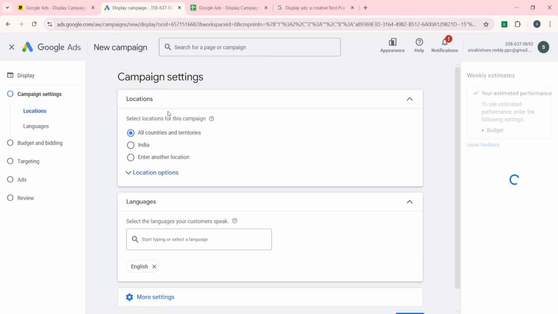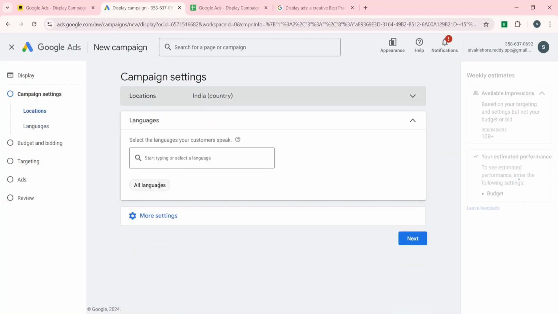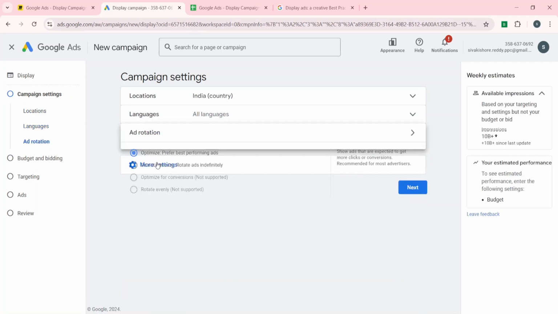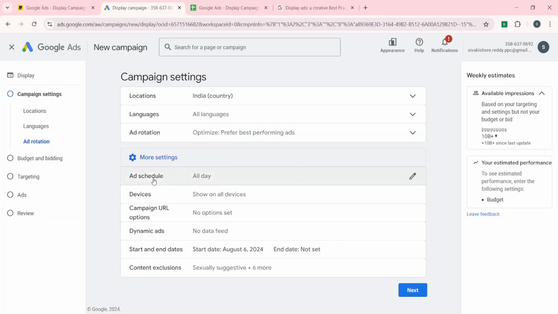Okay, so it is the location. I am selecting India. Languages I am selecting all. Next, ad rotation, you know, right? Always choose best performing ad. And in the ad schedule, it is up to you what strategy you wanted to utilize. I want to show ads on all days, so I am leaving it as it is.